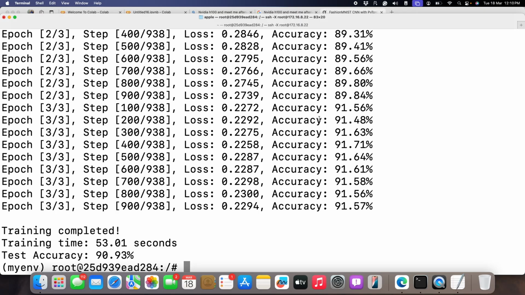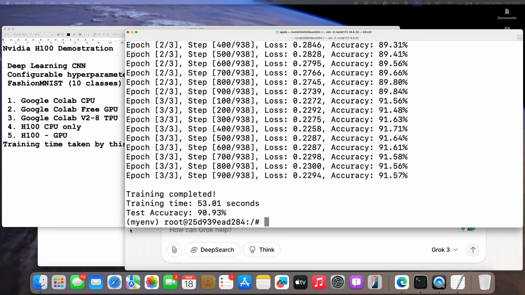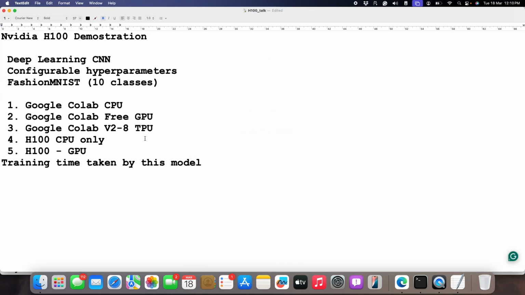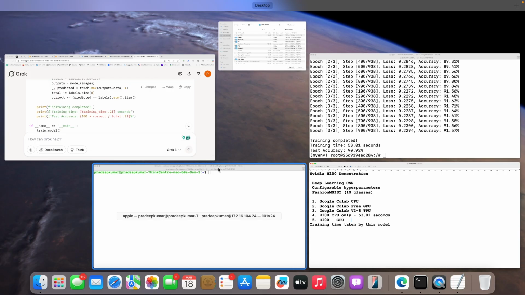So the training time is 53 seconds in total. So what I do is I'll just take this. Accuracy, don't bother about it. Let me take only the training time, 53.01. So here I will take CPU only, 53.01 seconds. So this is my training time. Now, this handles only the GPU.